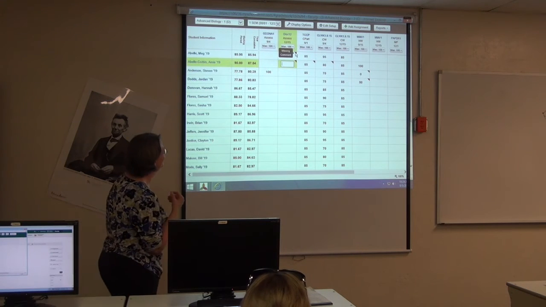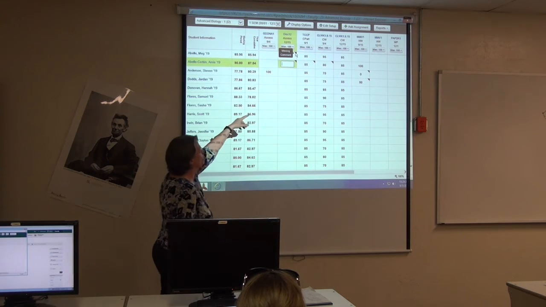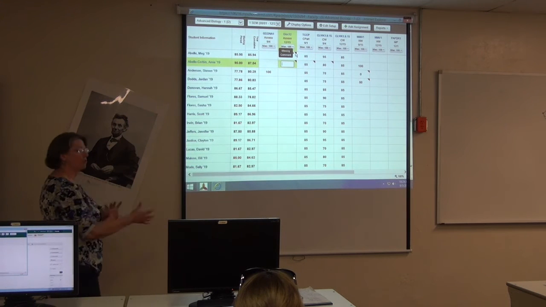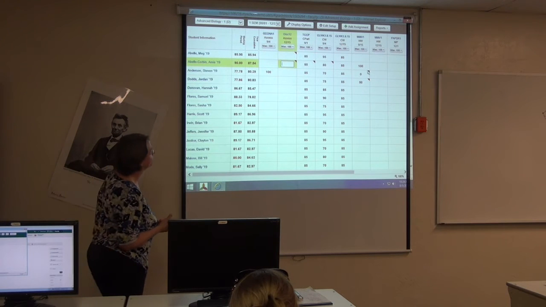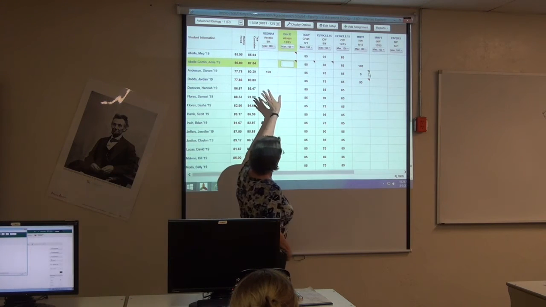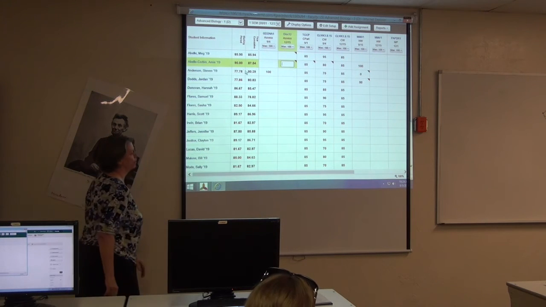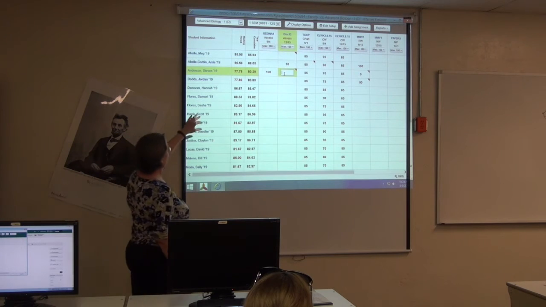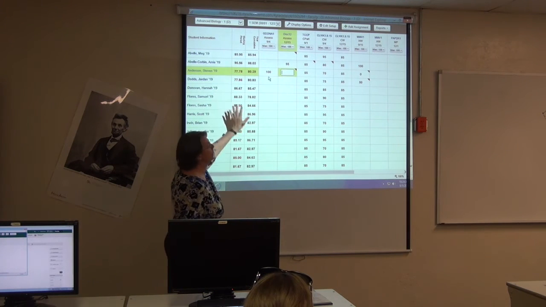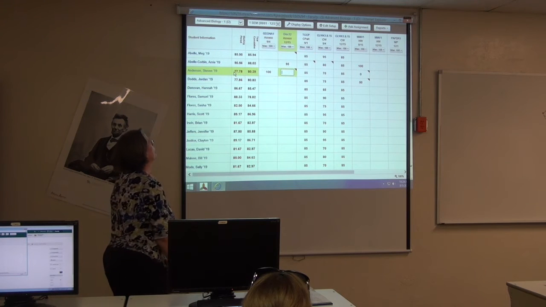Okay, good. So notice when you make comments and you hover over, there's a red triangle. You can hover around and see what you've done. As you add numeric values, you can see it changing your cumulative grade over here. Notice, too, we have some that are red. Let's talk about why they're red and how they became red.